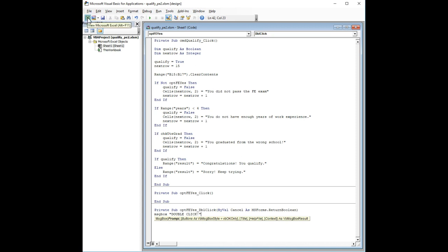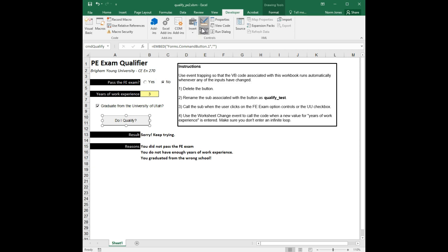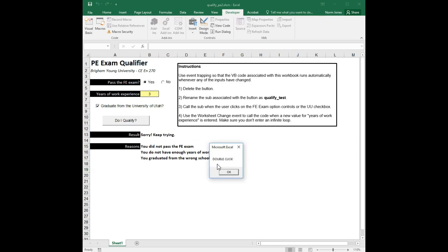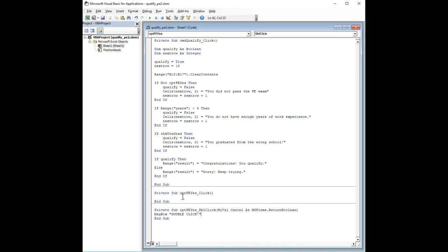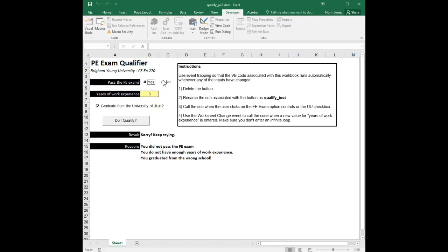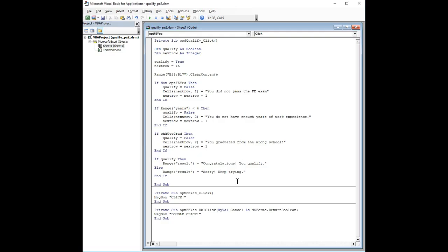I'll go back here and say this is opt-fes. I exit design mode and double click there, double click. If I single click, nothing happens. Actually, I could make something happen if we go over here and say message box, oops, here we go, click. So if you click once, you're going to get click, and if you click twice, you get a double click message. Let's try that. Click, okay, and double click. Okay, so there you have it.